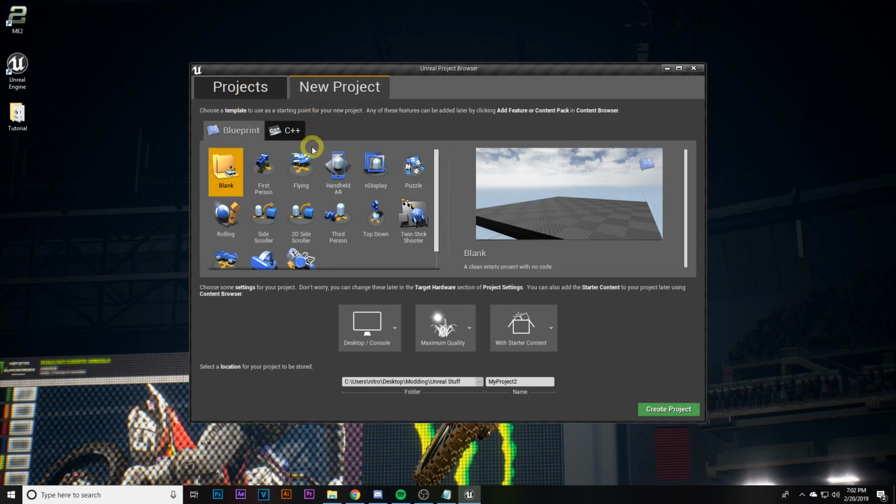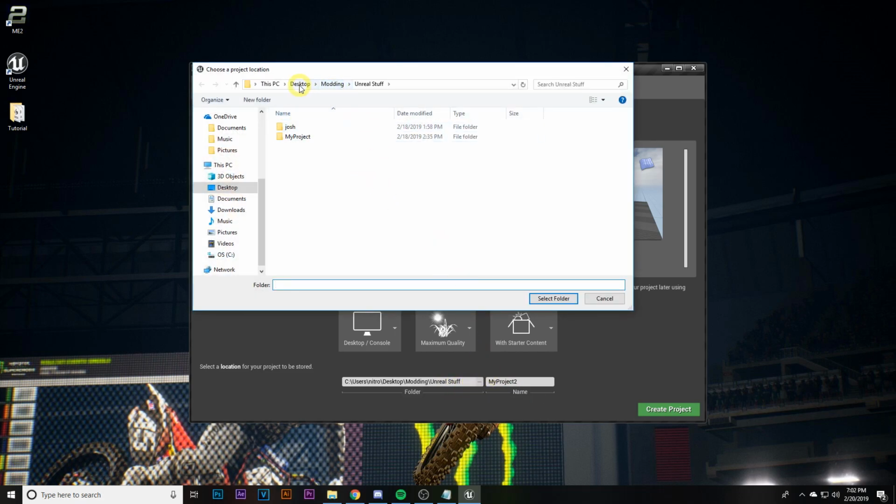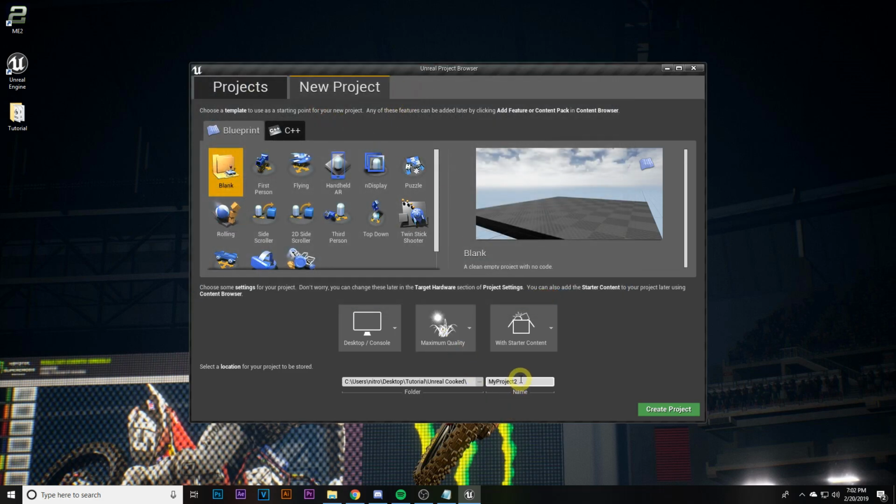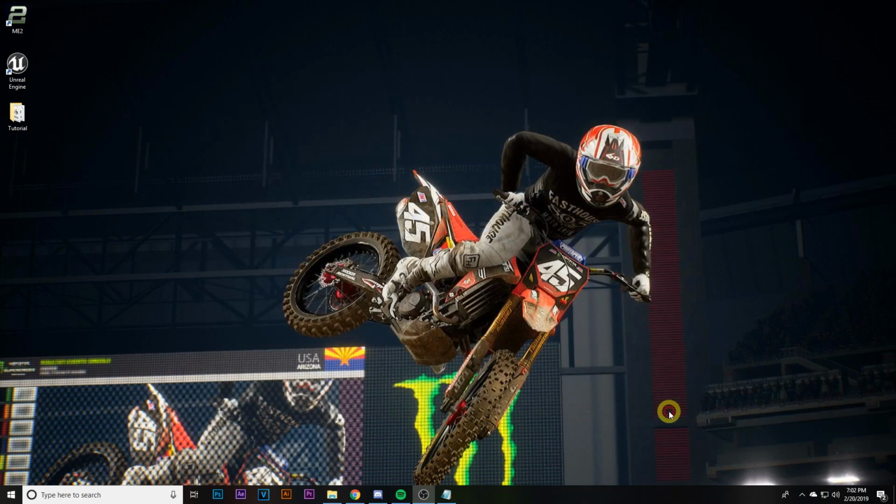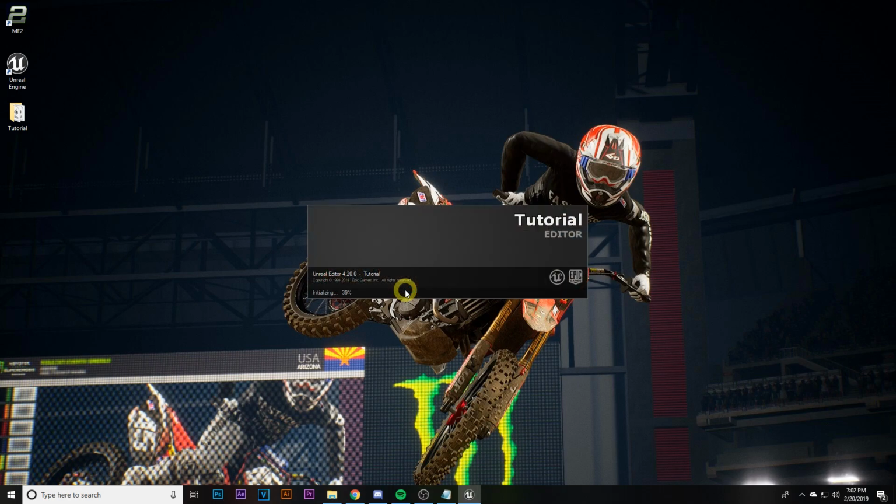But anyways, now we're here in Unreal Engine. Make sure that you select new project up here. Just do blank, and then I'll go ahead and put it in the tutorial folder. Put it wherever you want your stuff to be exported to. I made a folder called Unreal Cooked, and we'll put it in there. And then this is going to be the name of your project. So I'll do tutorial, and then go ahead and just create that. And it'll take a little bit for that to load in.